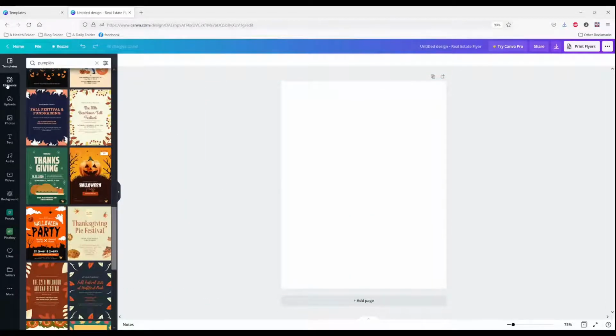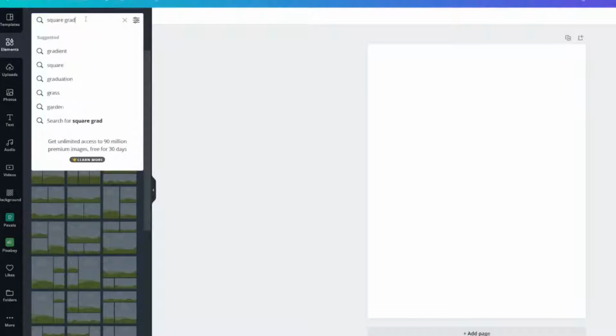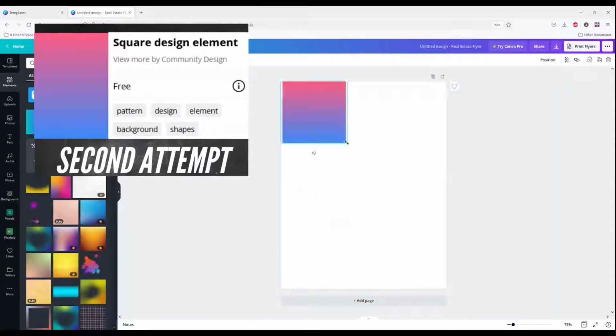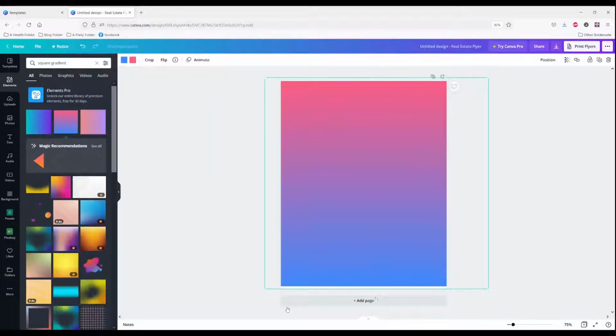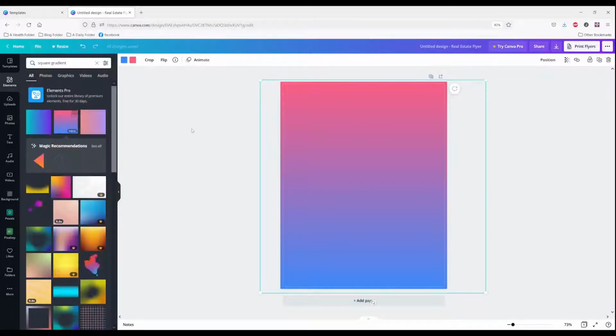Scratch that. Element. Square gradient. Okay. And we will take this. Same size as the flyer. Since this will be printed, I want to make sure that everything is on there. Show print bleed. Yep, I need to stretch it out a little more.